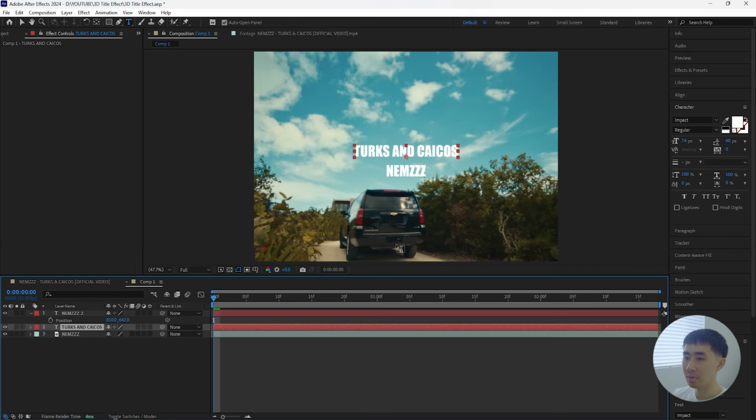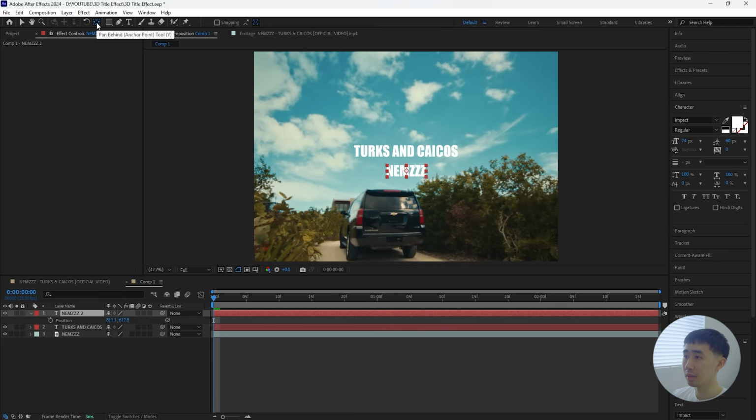I like to have the anchor point right at the center for my text layers, and you don't always need to do that. I just like having the anchor point right at the center. So just click your layer, hold the Control button, and then click this anchor point tool twice. And then I'm just going to do the same thing for the other layer as well.